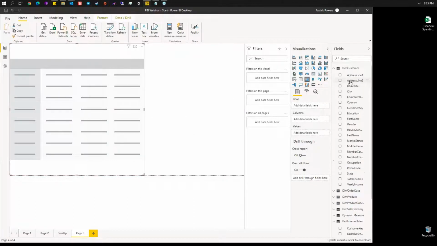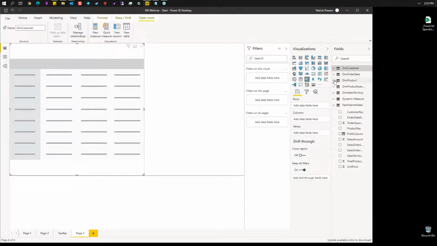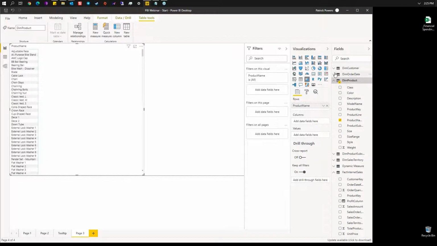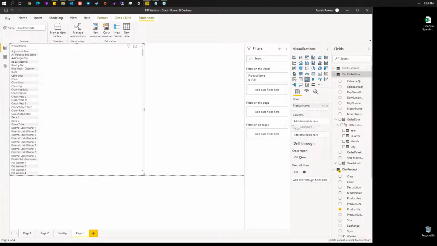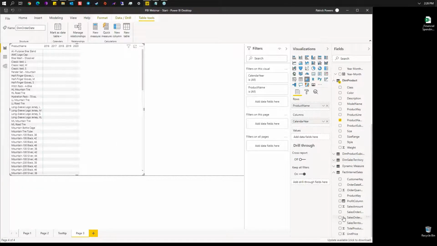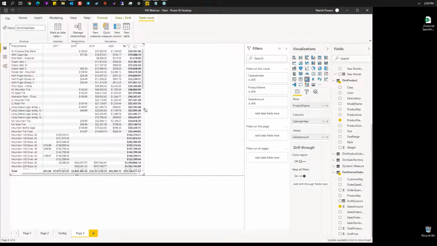And for this, I'm going to go to dim product, and I'm going to add in product name on the rows. And from order date, I'm going to put calendar year on the columns. And here I've got just a straight matrix going. And lastly, sales amount for my values. All right.